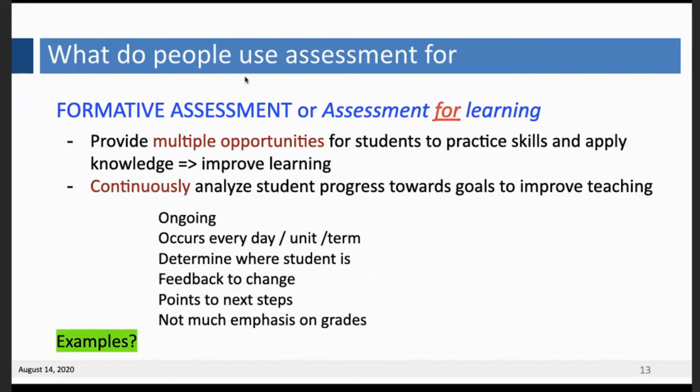So these are the major factors where formative assessment can be ongoing. It can occur every day, every lecture or unit or every term, right? It can determine where a student actually stands and what the student's progress is. Then you can give feedback to change their learning. You can have pointers for the next steps to be taken. The emphasis is not much on the grades.